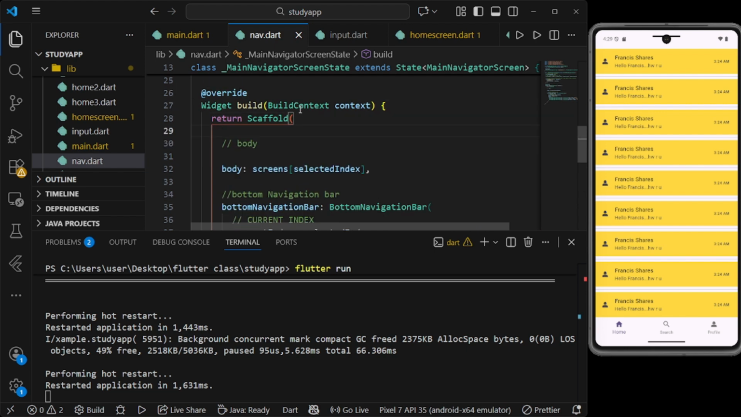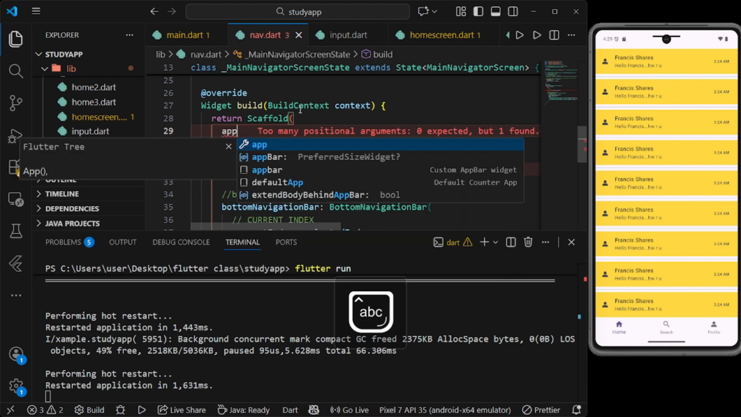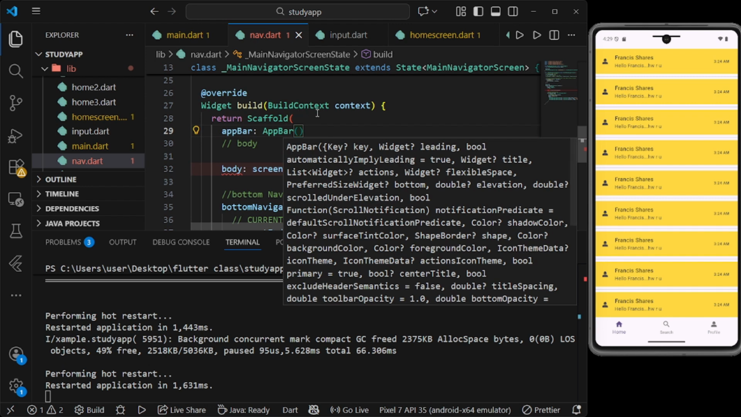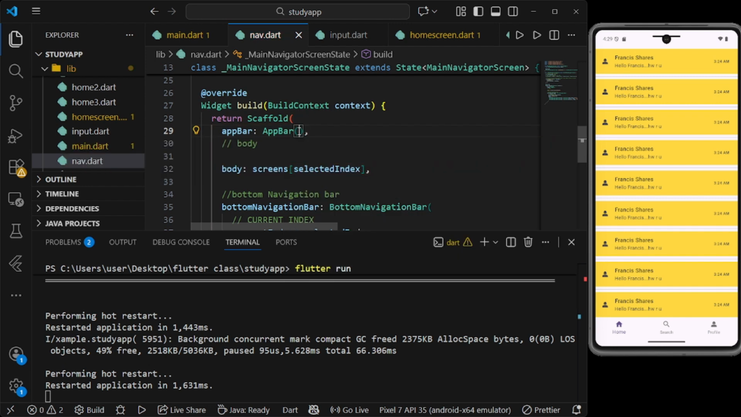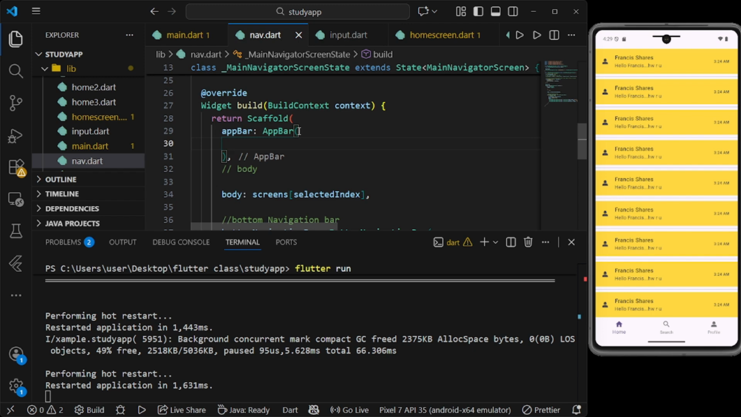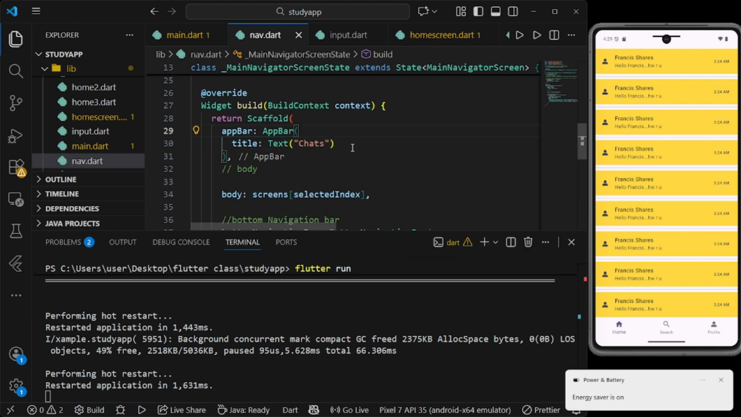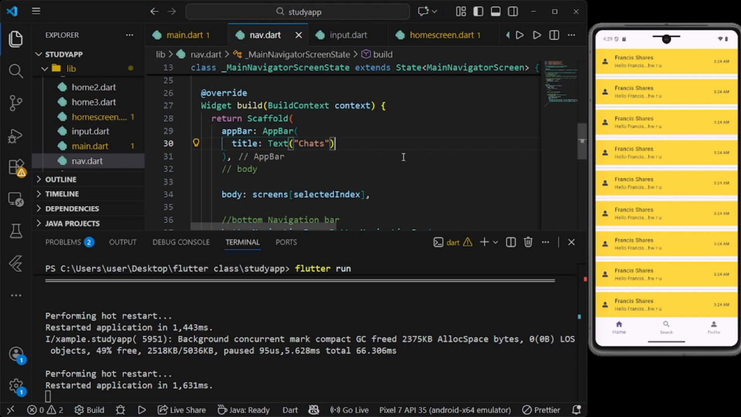We have app bar, so app bar here like this. Right. Then you need to make a universal app bar for everything. Then I go and say, what do we need to have? Title, right? Title is going to be a text widget, and the text widget is steady app. So I'm going to just put chats there.